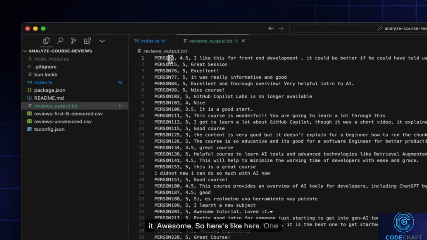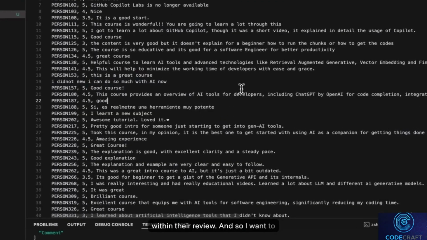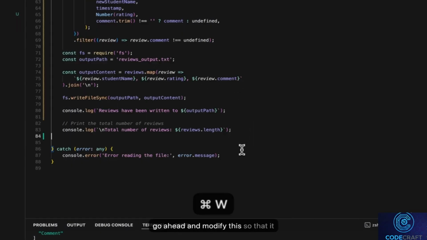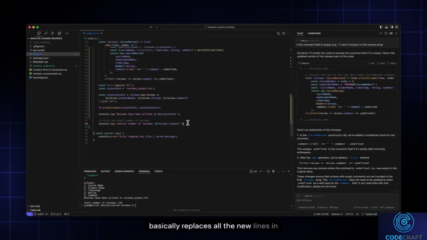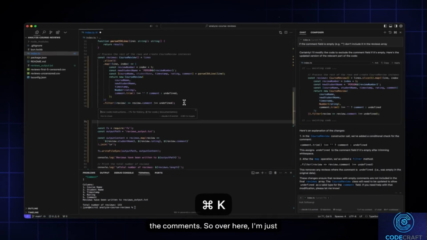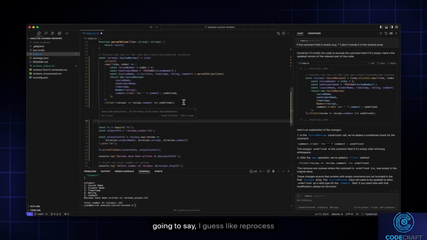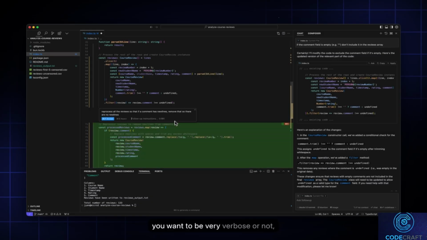So here's one thing I see: this person has multiple lines of text within their review, and so I want to go ahead and modify this so that it basically replaces all the new lines in the comments. So over here, I'm just going to say, reprocess all the reviews so that if a comment has new lines, remove that so there are no new lines. And whether you want to be very verbose or not is up to you.